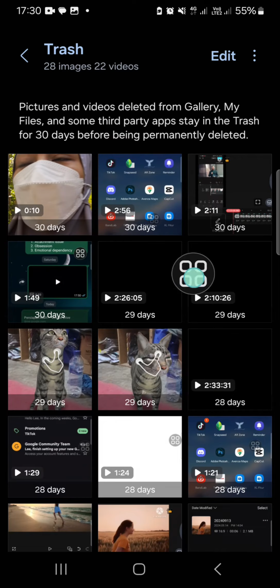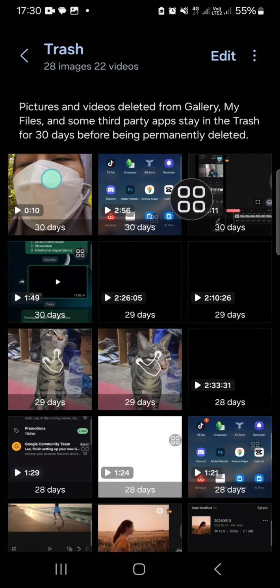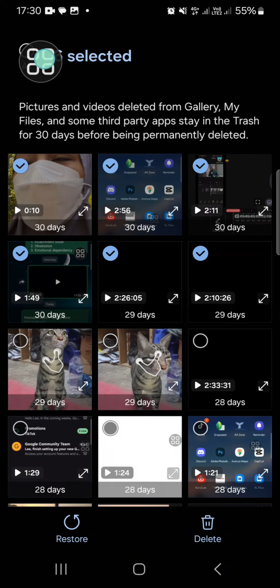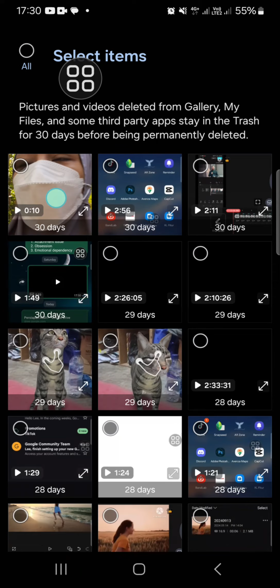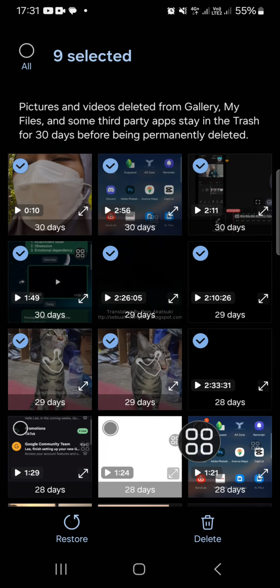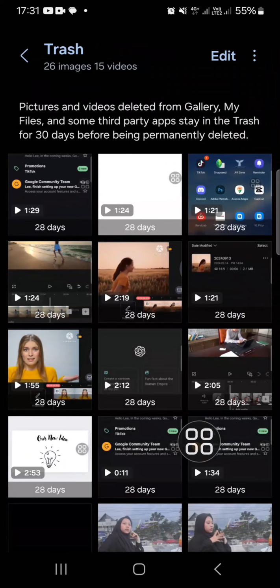Alright, and after that you can choose video or photo you want to delete from your recycle bin or trash, and I'm just going to select some of them, or you can also select all by clicking on this all option and all files will be selected, but I'm just going to choose some of them like this, and after that we can click on delete. Okay, and I'm going to click on delete. Okay, and now the files have been deleted.